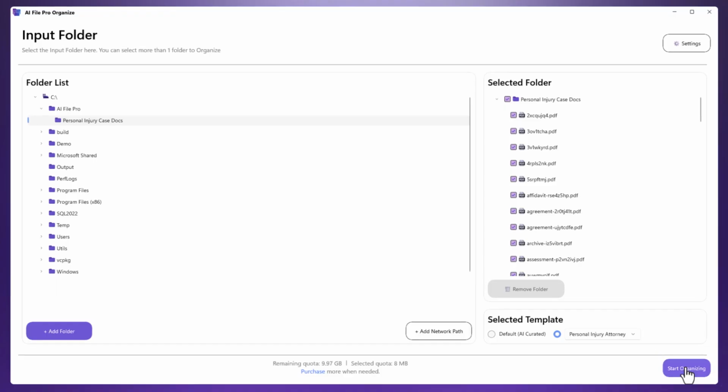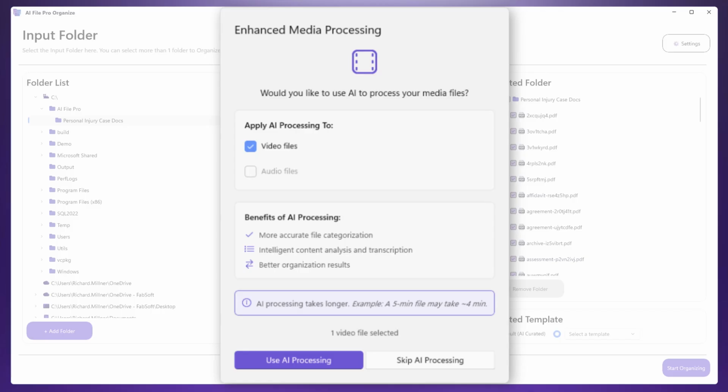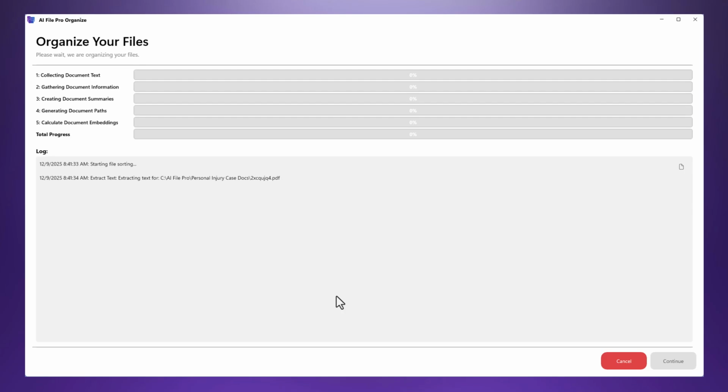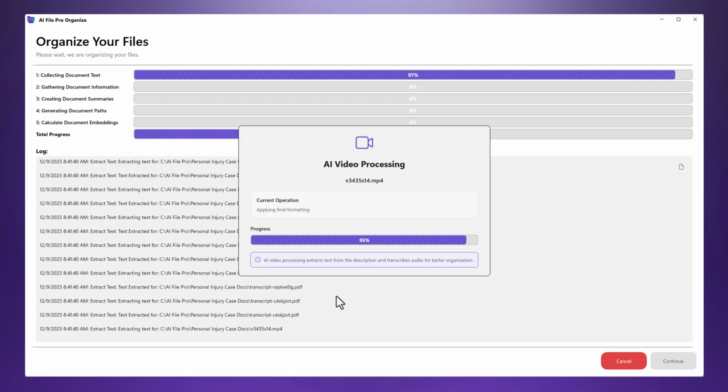If there are video or audio files, an enhanced media processing configuration window appears. AI File Pro gives you the option to use AI to process these files, giving you intelligent content analysis, transcription, and better organization results.